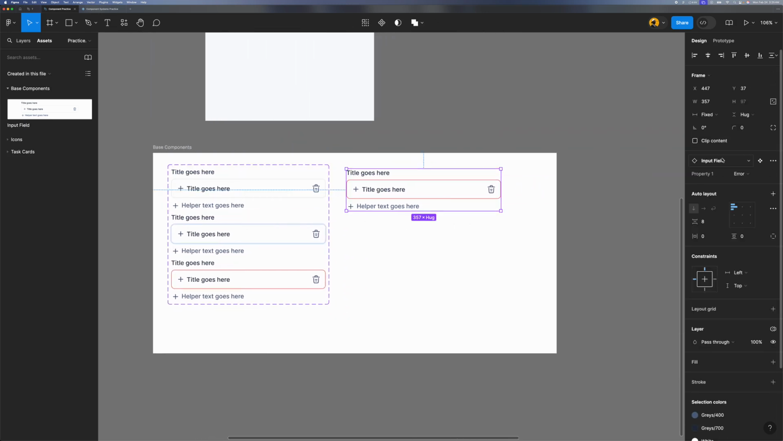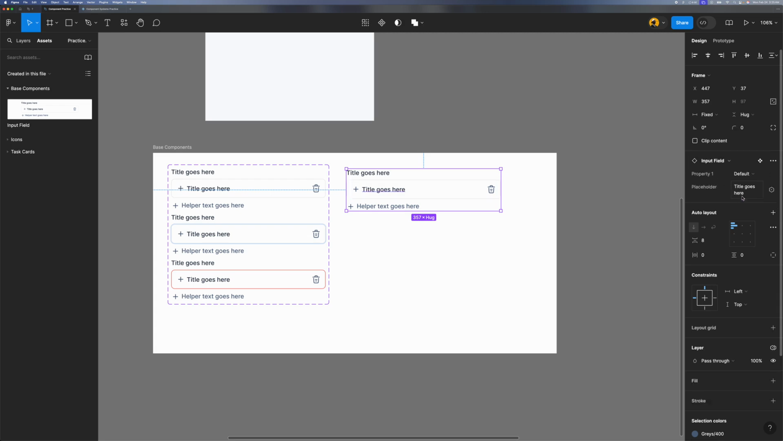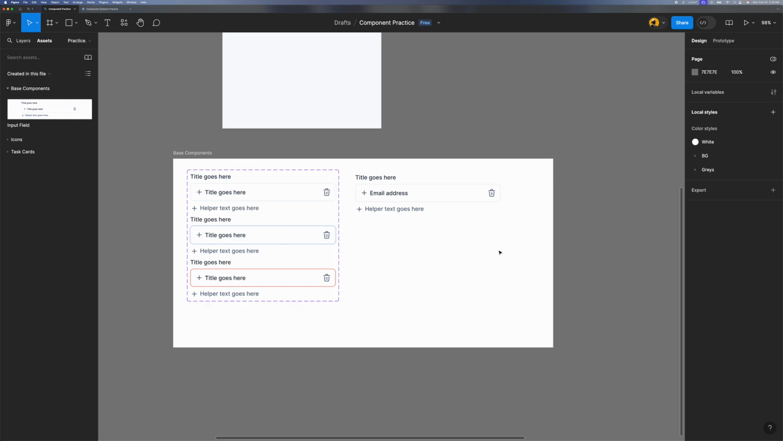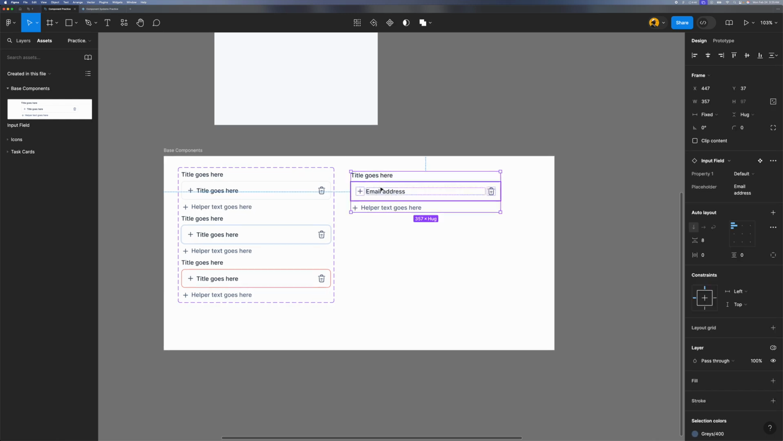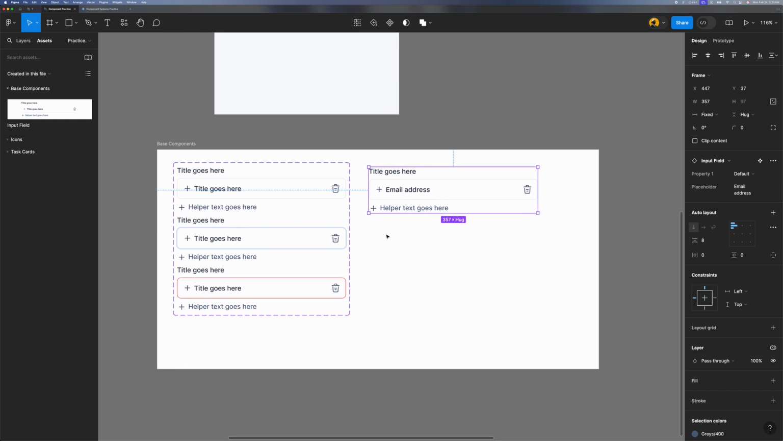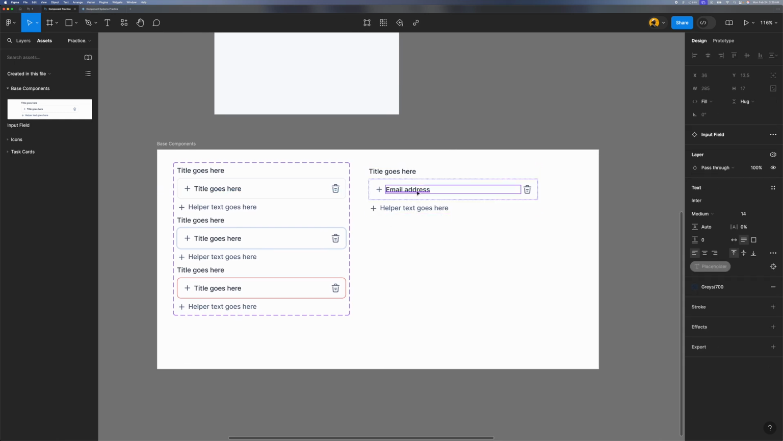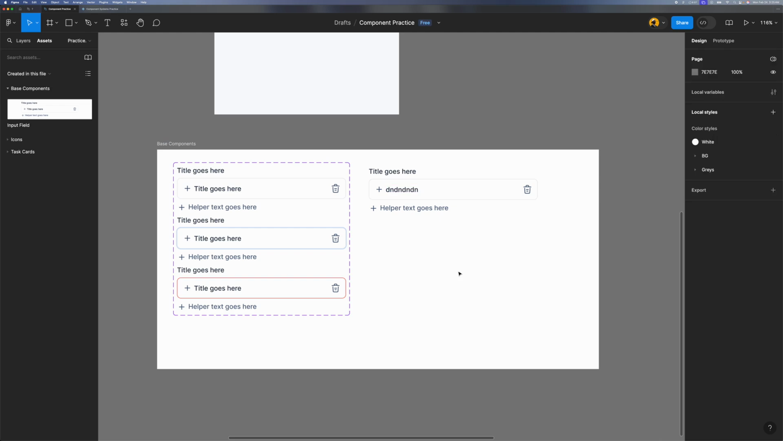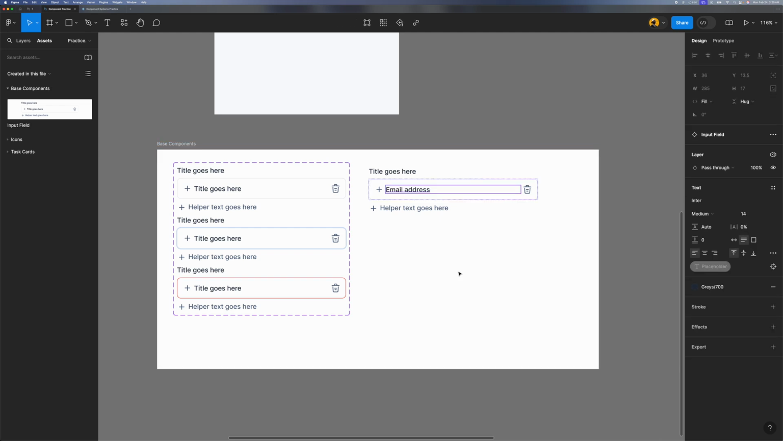So if I come here and I switch to default, you see that I have a text property that I can come and just type email address, for instance, to type directly inside. And that is what a text property does, right? For you to easily just manipulate text on the surface level of instances without you having to control click and start typing by yourself and things like that, right? So that is what a text property does.